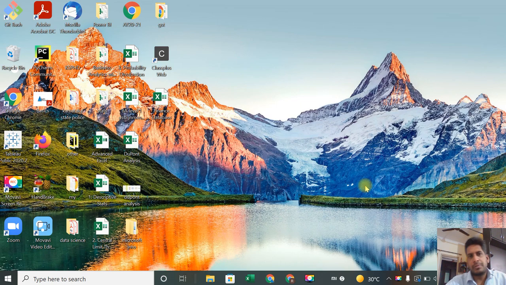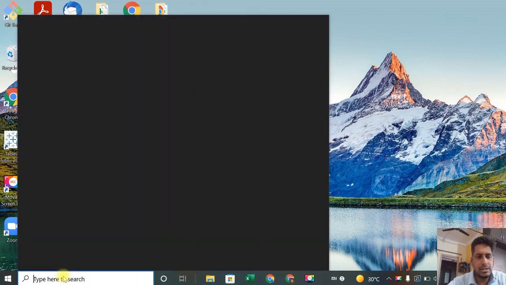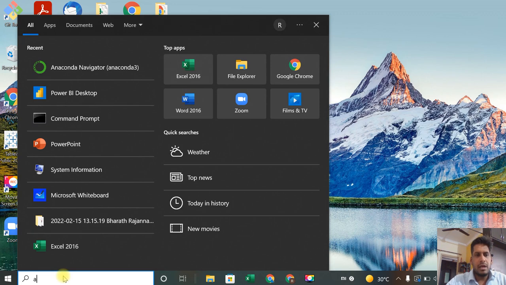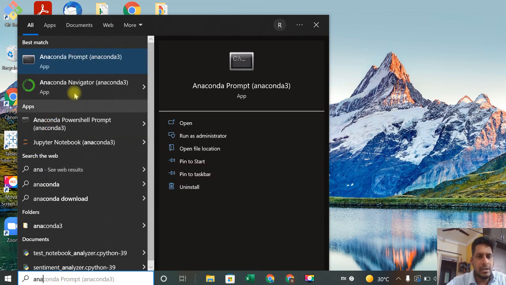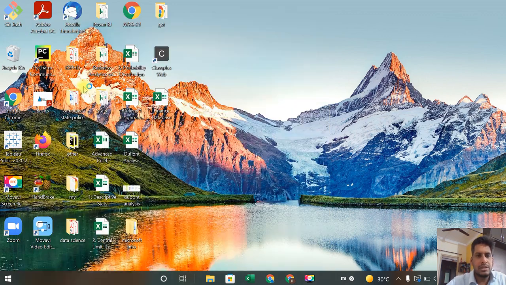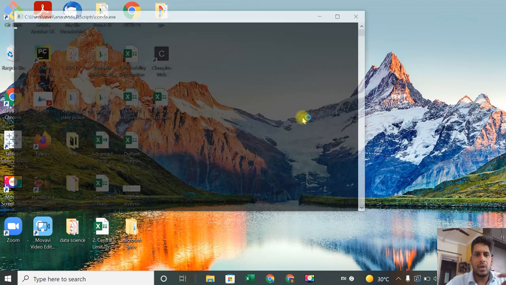We will continue from the previous discussion where we have stopped. We have saved the file and shown how to close it. Now, same thing, we will open it again. Go to your Windows and search for Anaconda Navigator. Once you search, just launch that Navigator. It will open the Anaconda Navigator.